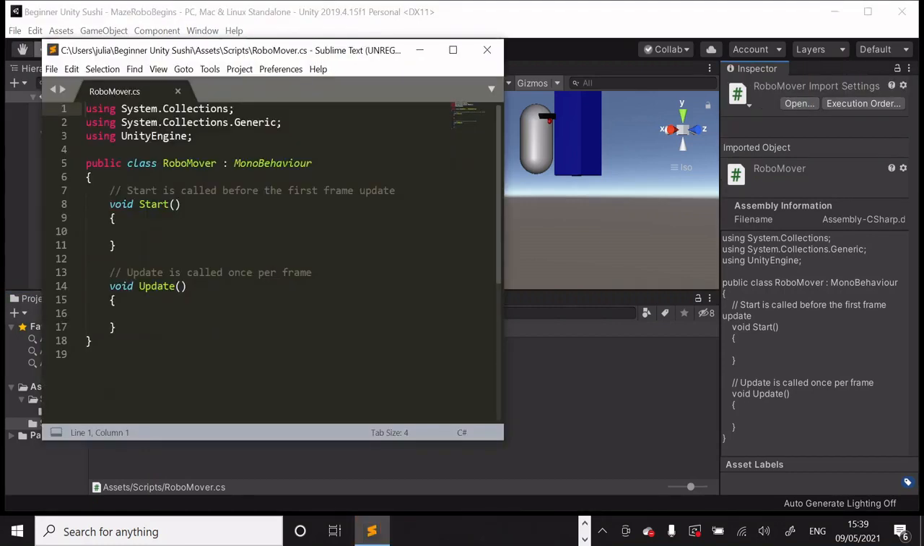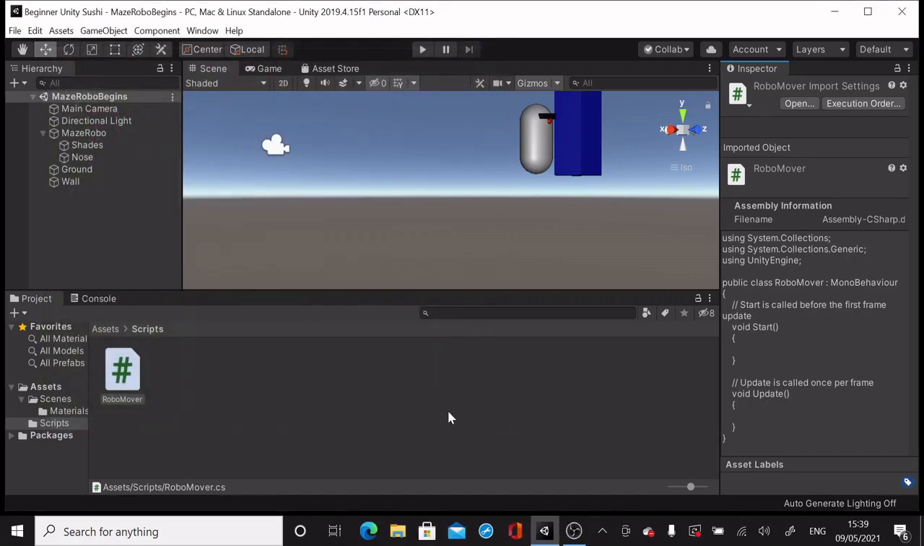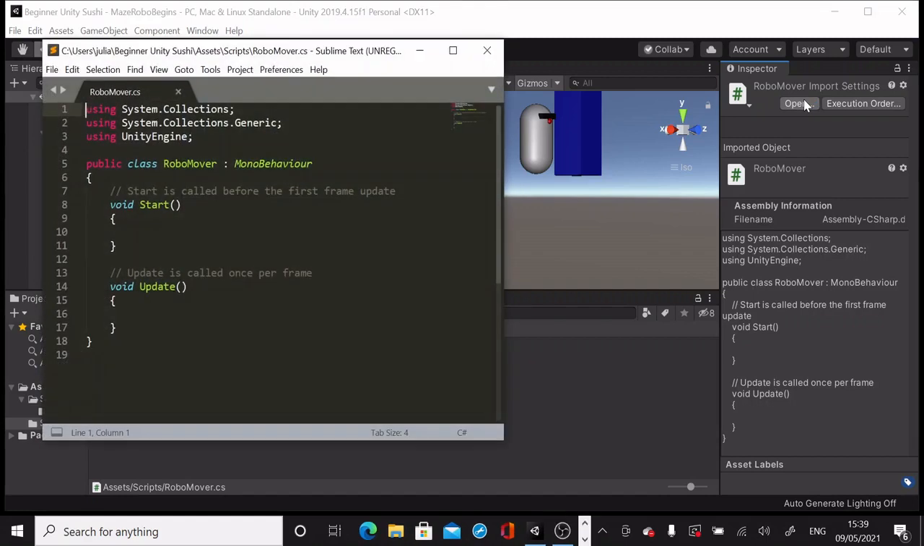And if you accidentally close your text editor, you can reopen it in the inspector and the top section, the RoboMover import settings. There's an open button, and that will open up your text again in the text editor that you've just chosen. So let's go over what the C# code is saying.